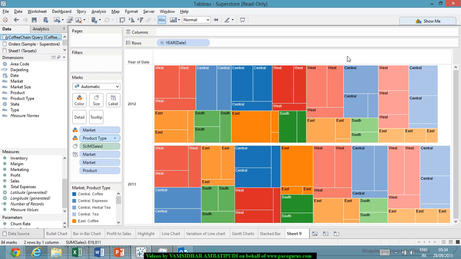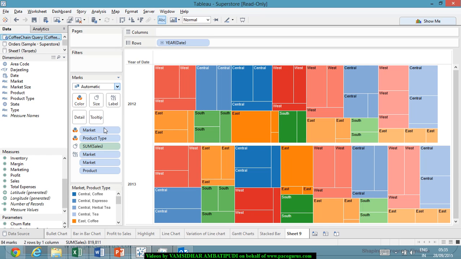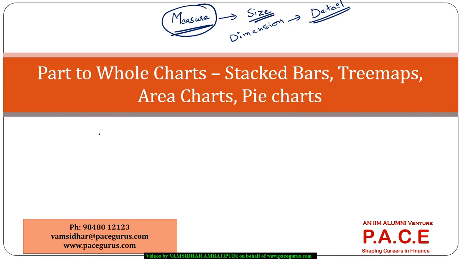Now, let's say I want to convert this. So this is a tree map for me. Here it is showing automatic and it is showing a rectangle. But what if I want to change this into a circle? If I change it into a circle, this is what we call a packed bubble.